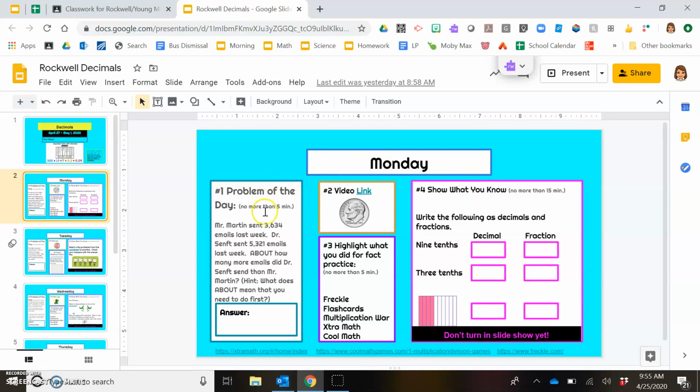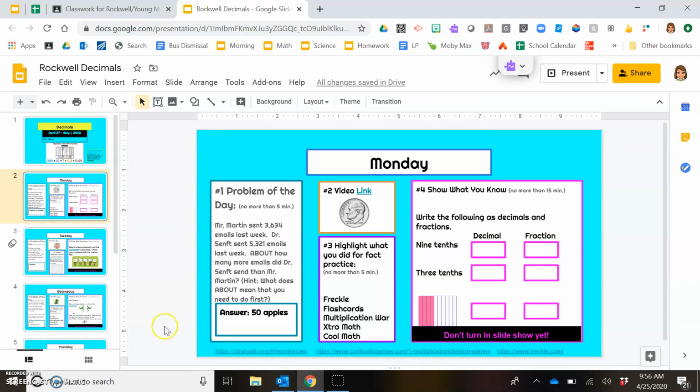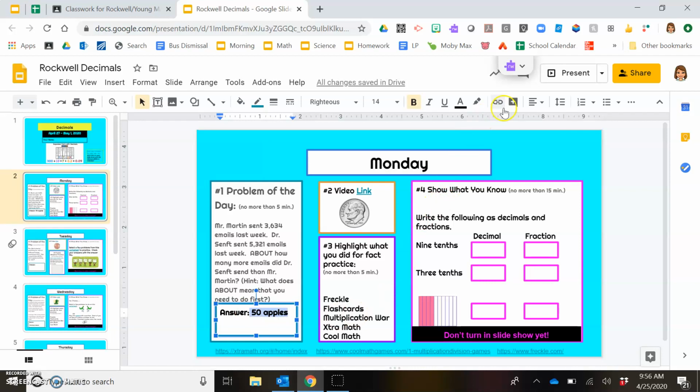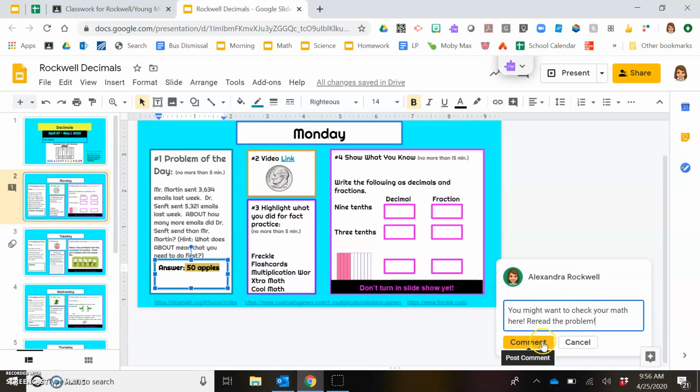Now, please make sure that you are completing all of the boxes, okay? Now, there are some times when you type an answer, so I'm going to type a silly answer here. I didn't even really read the question, but you might type 50 apples as your answer. I go through them every single day, and I look at everybody's Monday slide on Monday. And what I do is I highlight if you have it incorrect, and then I will come up and add a comment. And I might say, you might want to check your math here. Reread the problem. So I'll give you some sort of hint there.